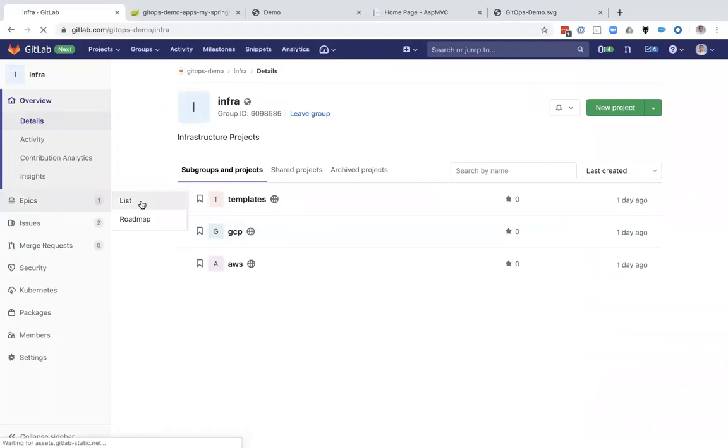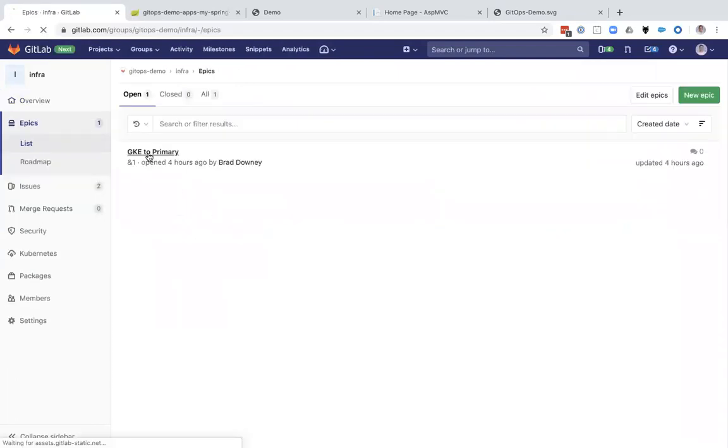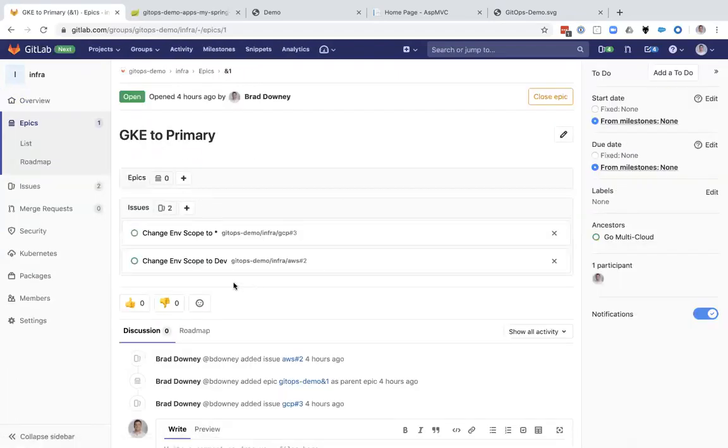So I'm going to go back to my epics here. We're going to promote GKE to the primary. Today, everything is going into EKS, but we're going to move this over and redeploy all of our applications to GKE. So the first thing I need to do is change the scope so GitLab knows how to deploy applications. So I'm going to change the scope of AWS.